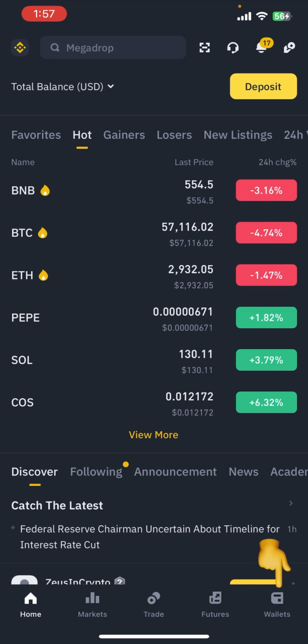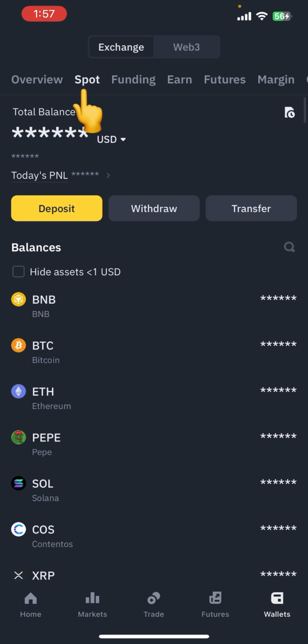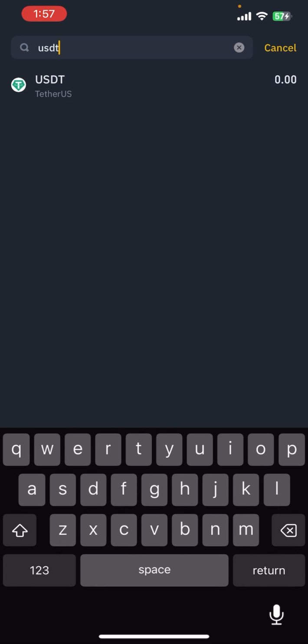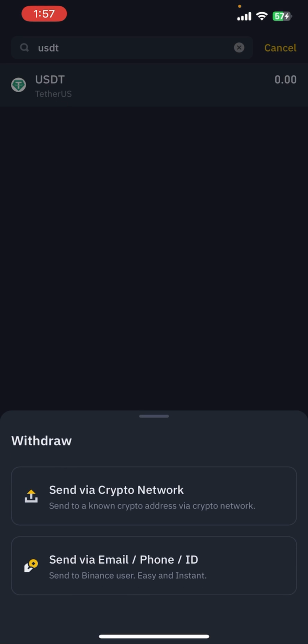First of all, you need to click on wallets where you can see the spot section on the screen, and just down below you can see the withdraw option where you need to click. Now let's search for a coin. Let's say I want to send USDT, so let's type USDT in the search bar. Click on USDT. Now in here you can see two options where you need to choose send via crypto network.